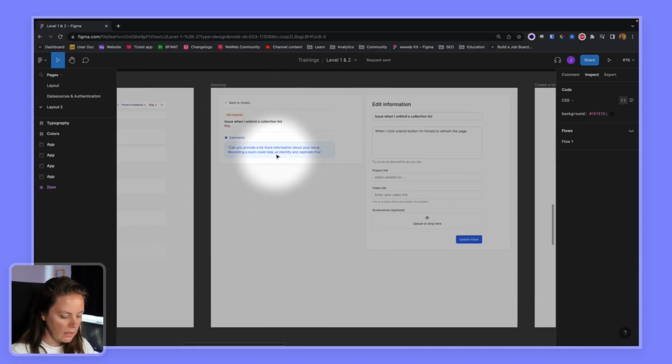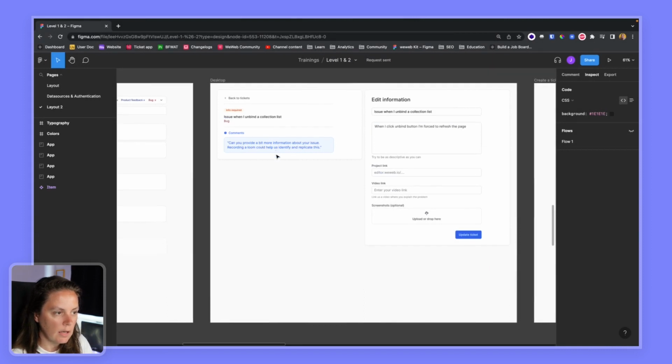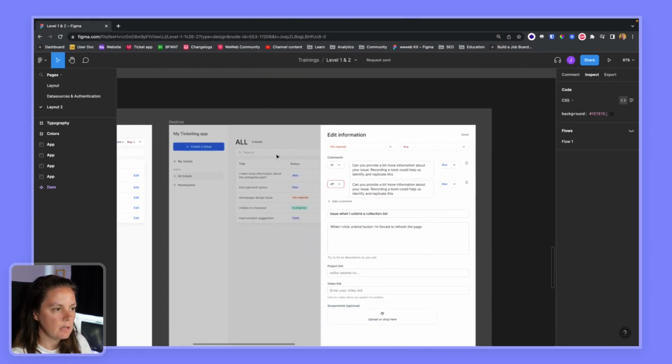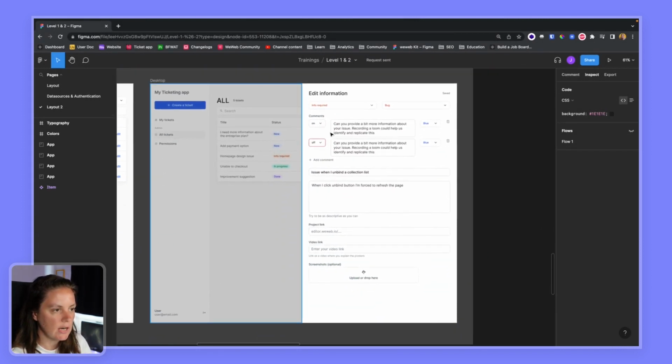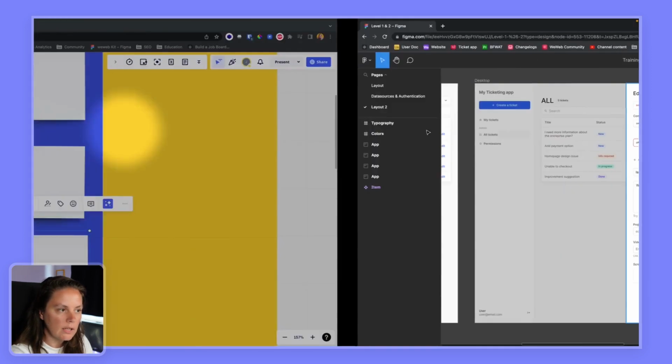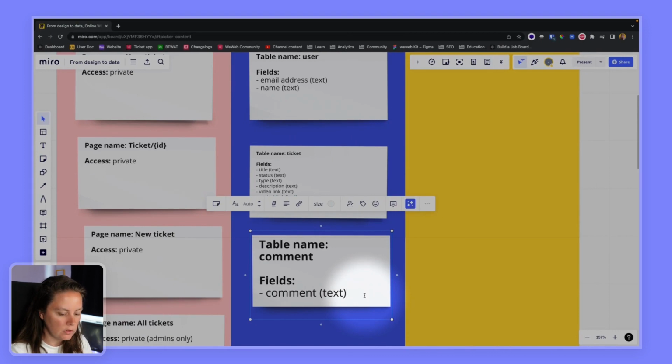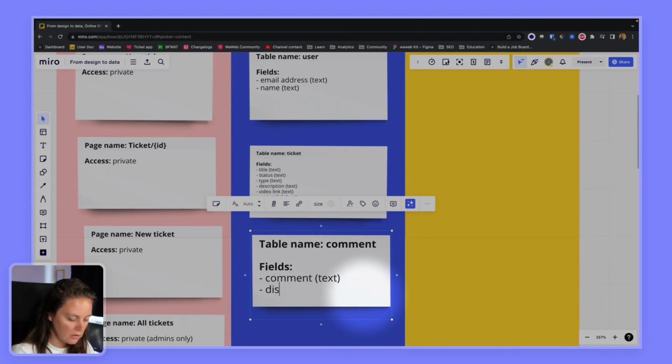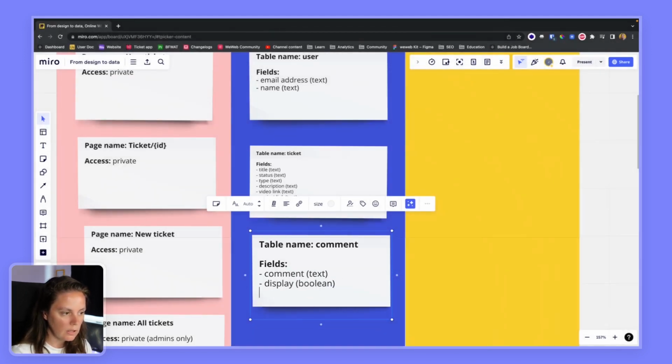But if we look at the admin section and how to update a ticket, we see that we also have an on-off toggle and a color. So let's add that here. So display, and it will be a Boolean. So it will be true or false. And also a color, and that will be text.